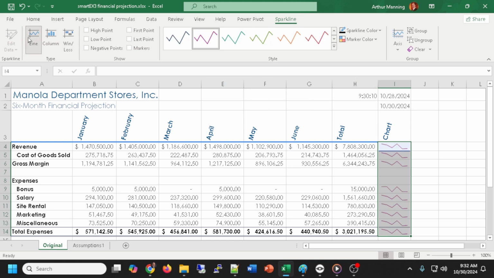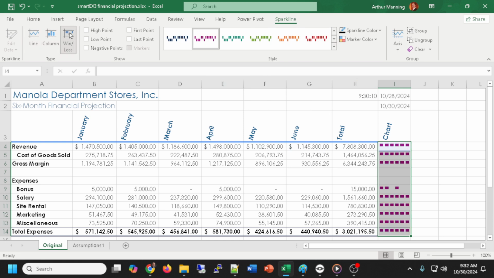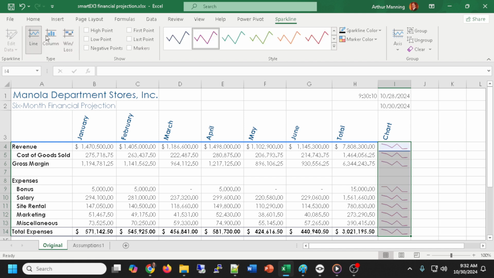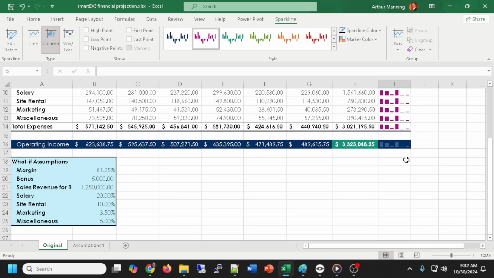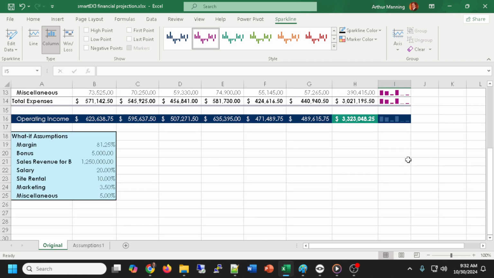You can turn them into line charts. You can turn them into win-loss charts. Column charts are about as interesting as line charts. But they're little eye candy. Not much there except, it kind of gives you a general trend in a tiny little chart. We're going to be doing some real charting now. But first, let's check our what if analysis.